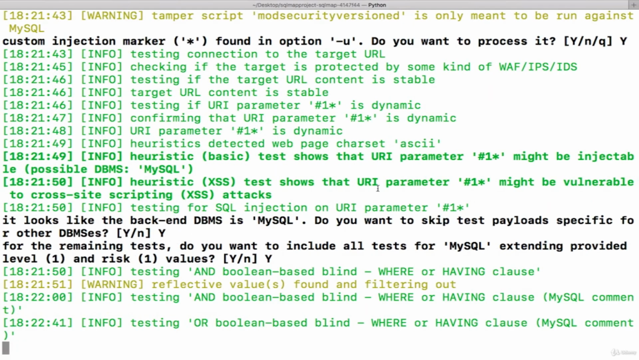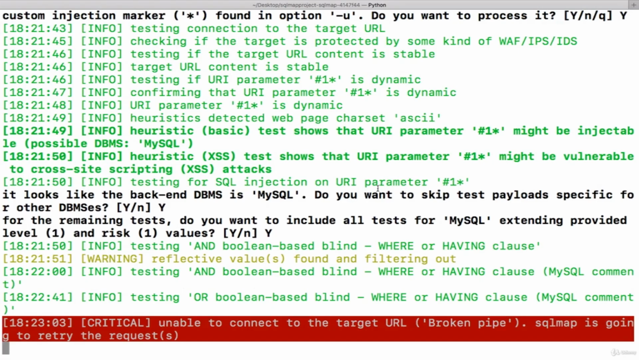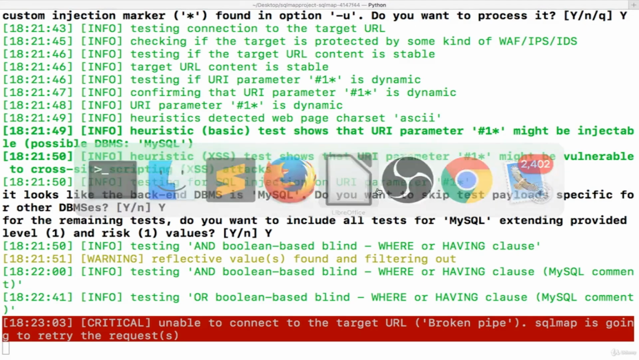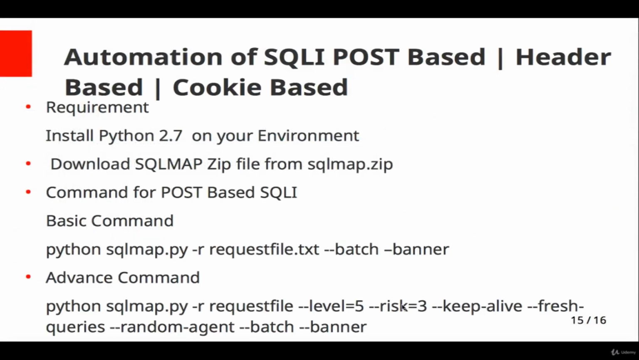So I have to wait, and this will give me the database banner details. Okay, see, is this giving banner details or not? Let's just wait. Okay, so it's unable to connect to the target URL. So you can try the advanced query also, because the connection is going to be lost if you are trying firewall bypassing. So you can use this command. Which command? This command. See this, level 5, risk 3, keep-alive, fresh-queries, random-agent, batch, banner.